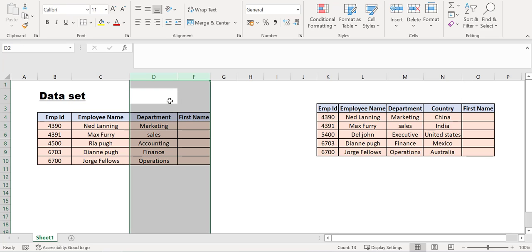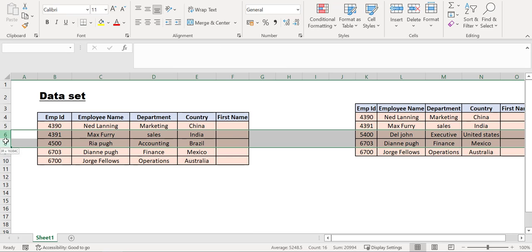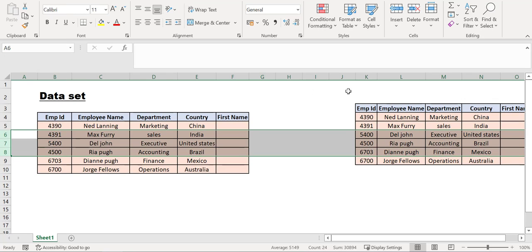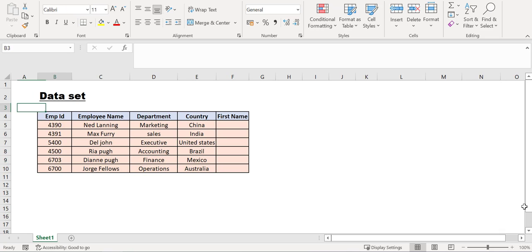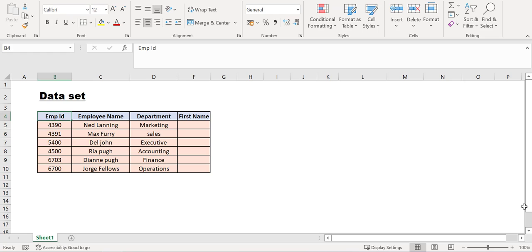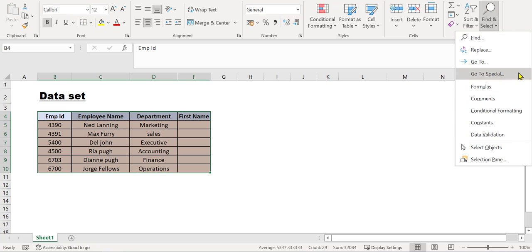I will first unhide the column. Let me unhide it. Okay. We have a column hidden. So the first way is to select the range you want to copy. Now go to the Home tab. Go to the Find and Select option. Now select Go to Special.